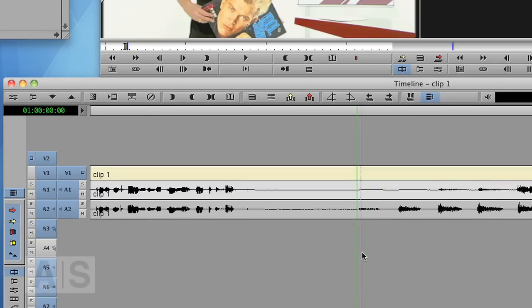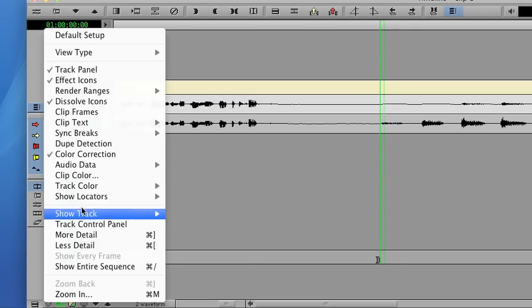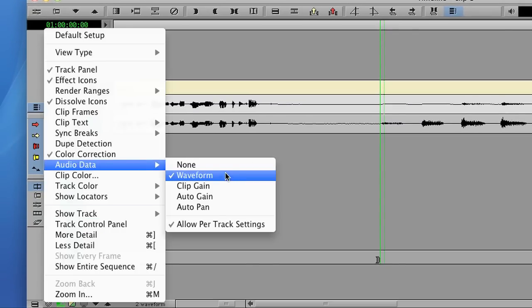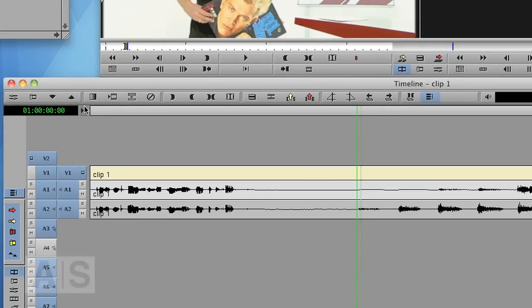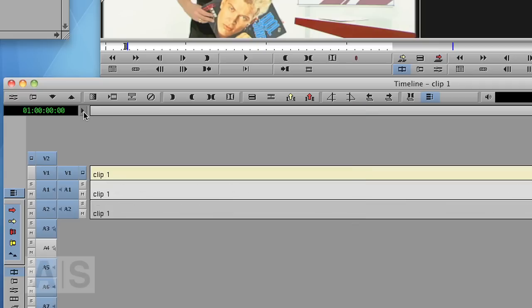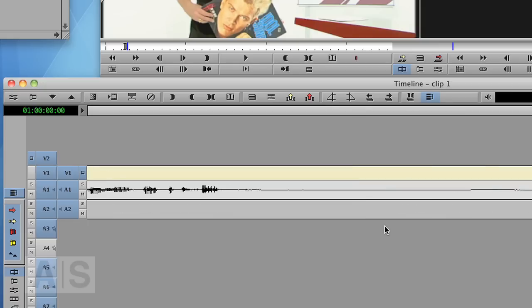Another way, of course, to look at this is by checking out the waveforms. If you don't have it on a shortcut, it's here in the fast menu of the timeline, audio data waveform. Normally in the sequence, you can also open the track control panel and enable waveforms for each clip. That doesn't work in the master clip, however. If you look at the waveform, you can see it's starting right here.